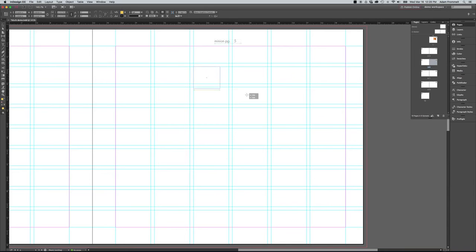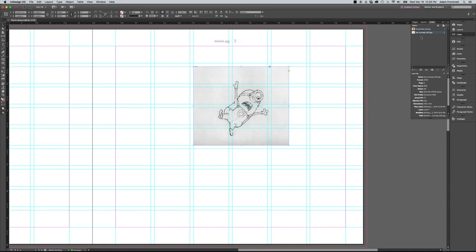And I'm going to drop this in loosely. 4 rows tall, and it's 2.5 columns wide, right? The grid is a guide for structure, so it's completely okay that proportionally this is 4 rows tall and 2.5 columns wide, okay?